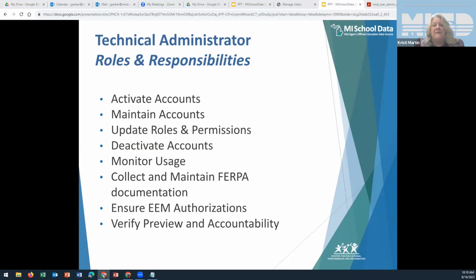So if you're not familiar with the EEM, I'd be happy to go through that in tomorrow's open session and give you a tour.